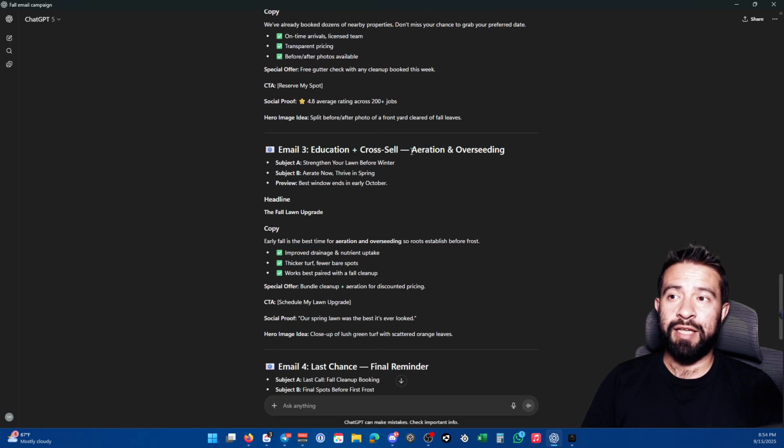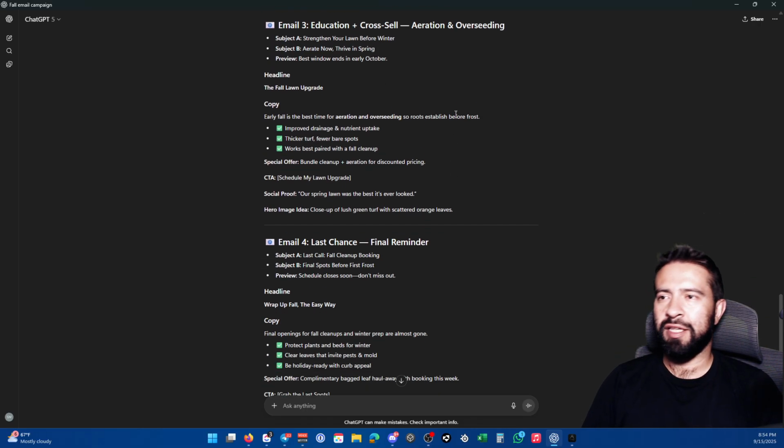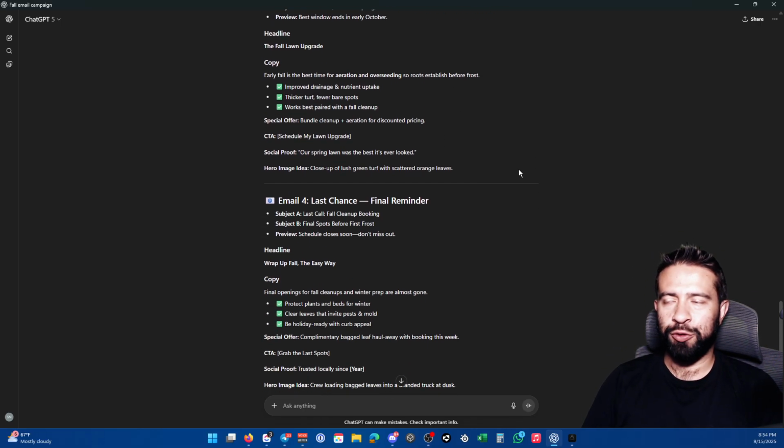Okay, I like this one: aeration and overseeding, perfect for New Jersey in the fall time. You want to make sure you're strengthening your lawn before winter, and also it kind of gets people into a different topic other than fall cleaning, so we could see if they're interested in that. And in order to do aeration and overseeding, the lawn needs to be clean, right? It needs to have no leaves. So it does kind of bundle in there as a natural upsell.